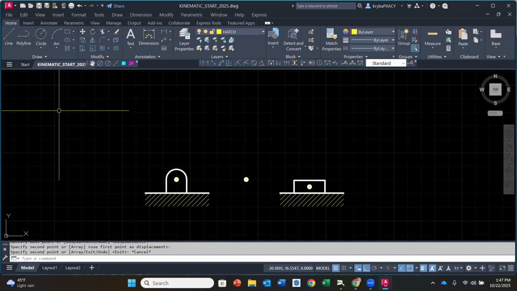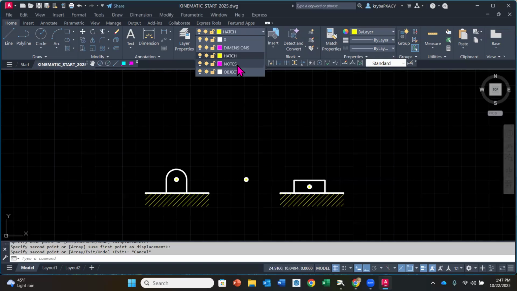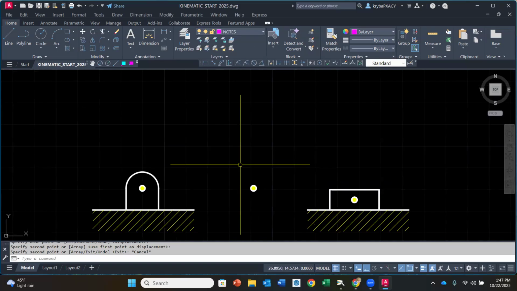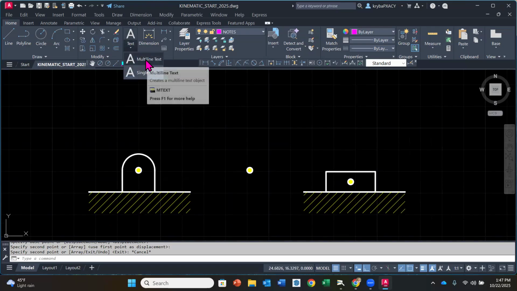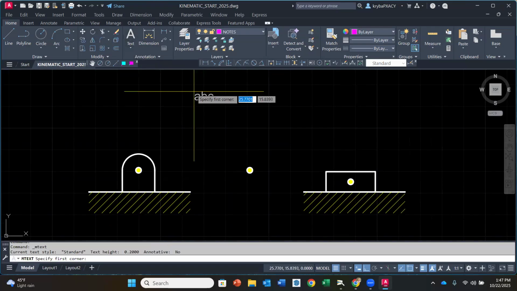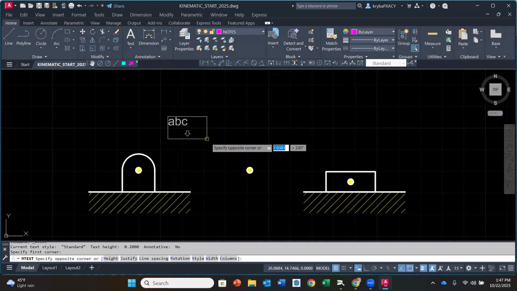Now the last thing I'm going to add are my labels. I'm going to change my layer to notes. And here I'm going to add my numbers with my circles and my letters. So I'm going to go up to text, arrow down, and you just want to do a multi-line text. I'm going to click on that and left click to make a random box.